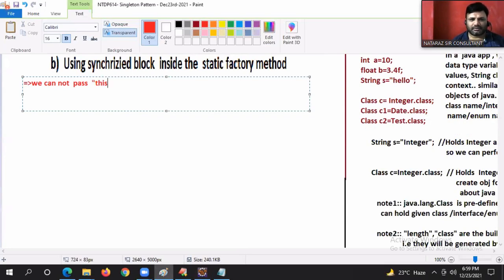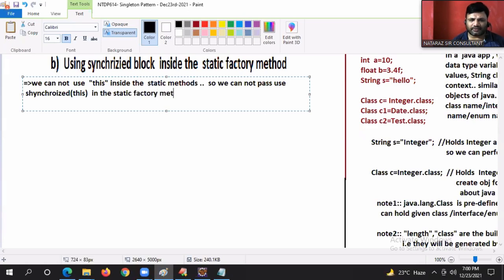We cannot use this inside the static methods. So we cannot use synchronized this in the static factory method of the Printer Singleton class.